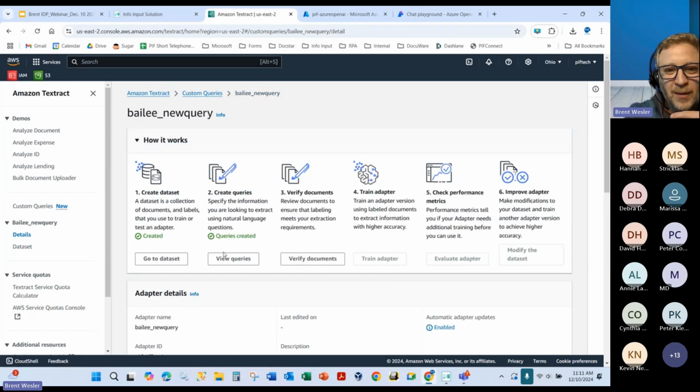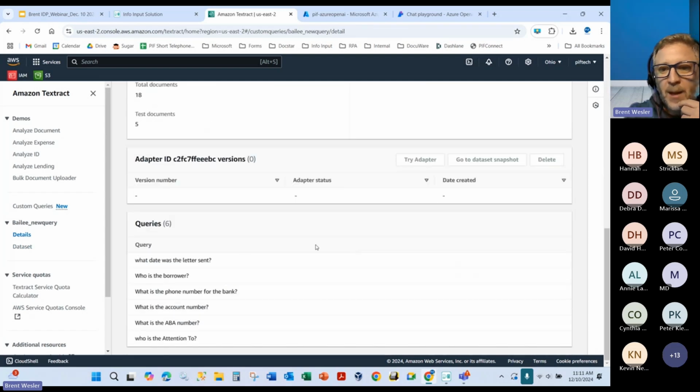So let's now look at the queries that I wanted to create, and these queries can be whatever you want. What date was the letter sent? Who is the borrower? What is the phone number for the bank? What is the account number? Now you don't have to structure it exactly in a question. You could just put account number.